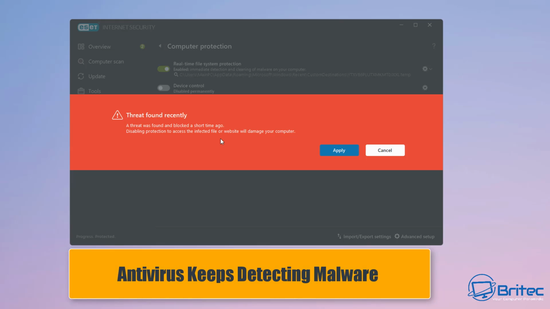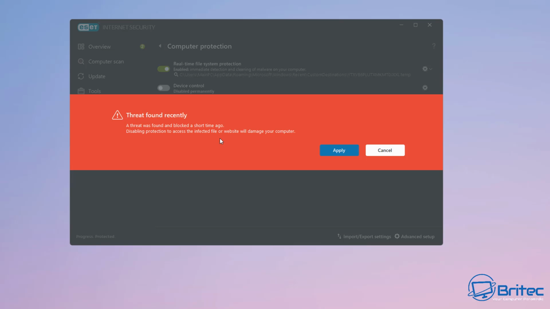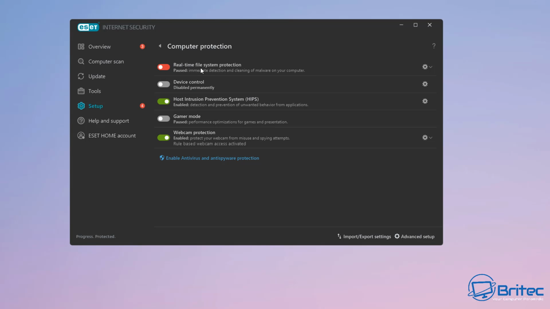Also, you may get your antivirus program keep detecting malware on your computer, and this is another sign that you've got something on your computer. Sometimes some antivirus programs struggle to remove that malware and it keeps coming back. And this is another common problem. So don't ignore warnings when you see your antivirus flashing up saying you've got a threat found.